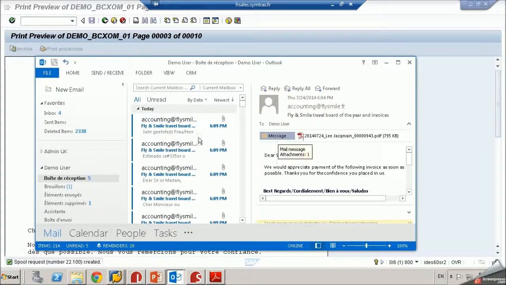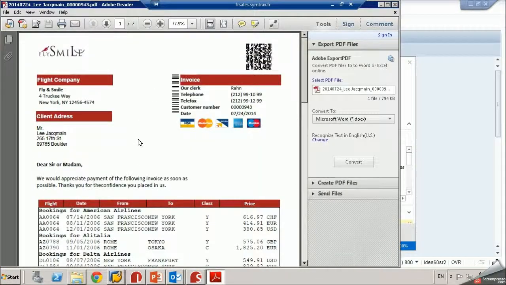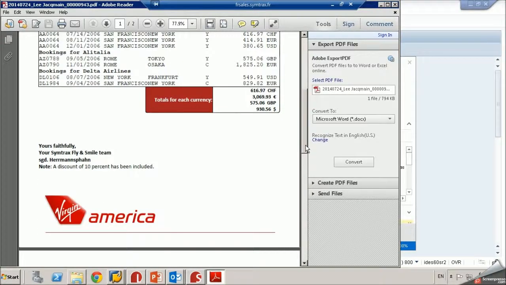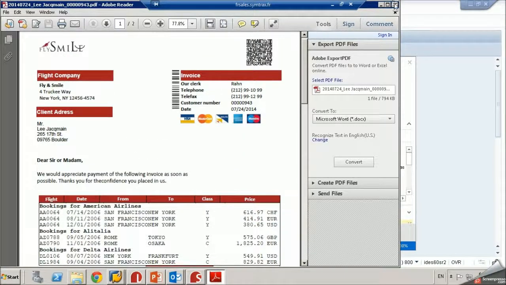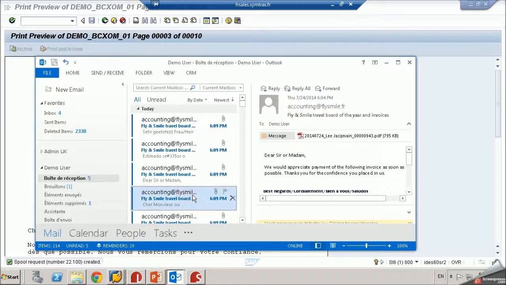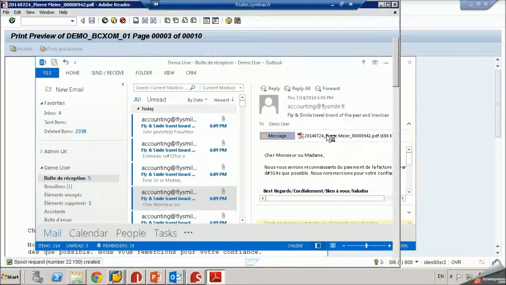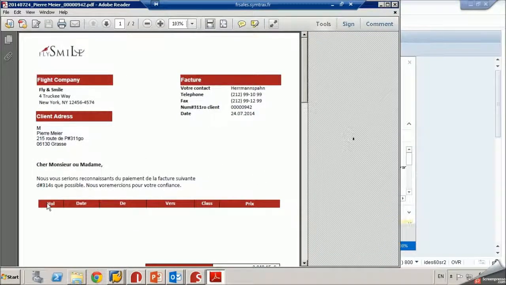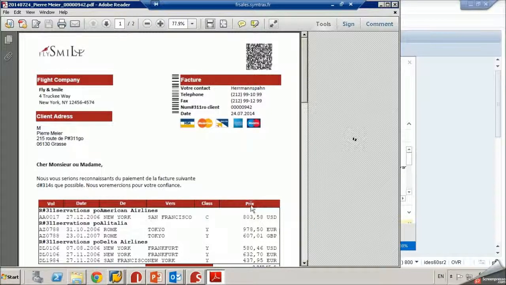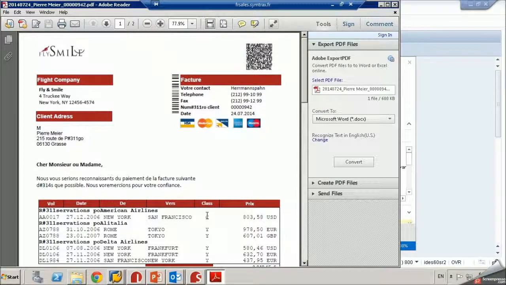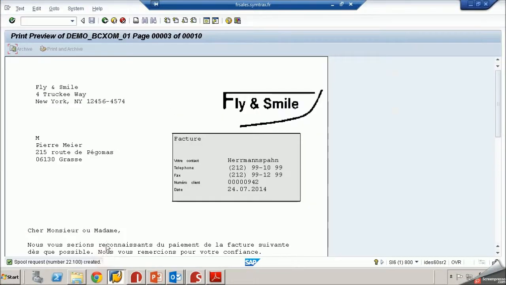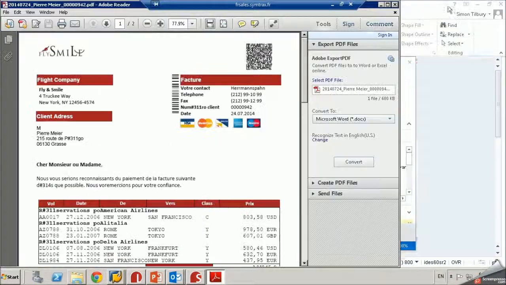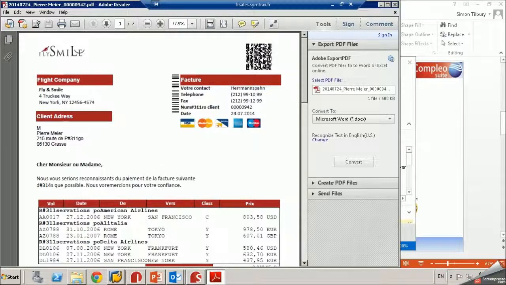If I open the first one up here, we'll have a look, and here we go. So this is an English one, and if I go through to this particular invoice, it's a French one, and again as you'll see all the titles are also in French as well. It's quite a contrast compared to the document that SAP has originally generated. If I go back into SAP and just show you a comparison, so this is the one from SAP, and then this is the one that's been reformatted.